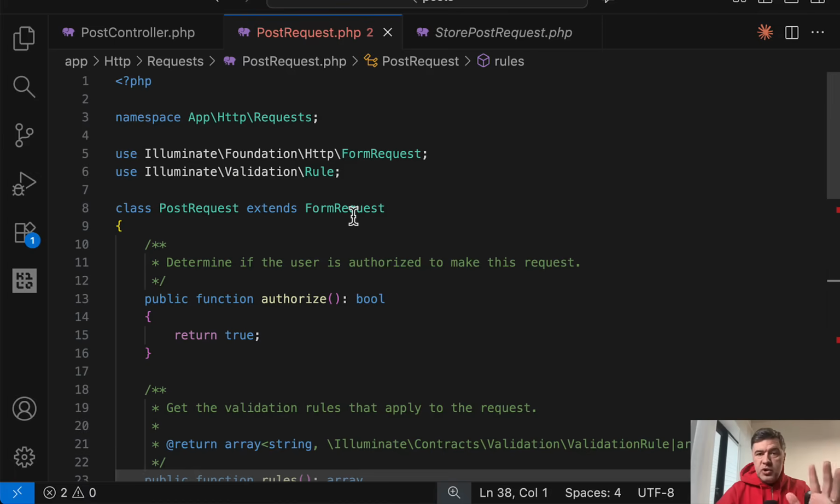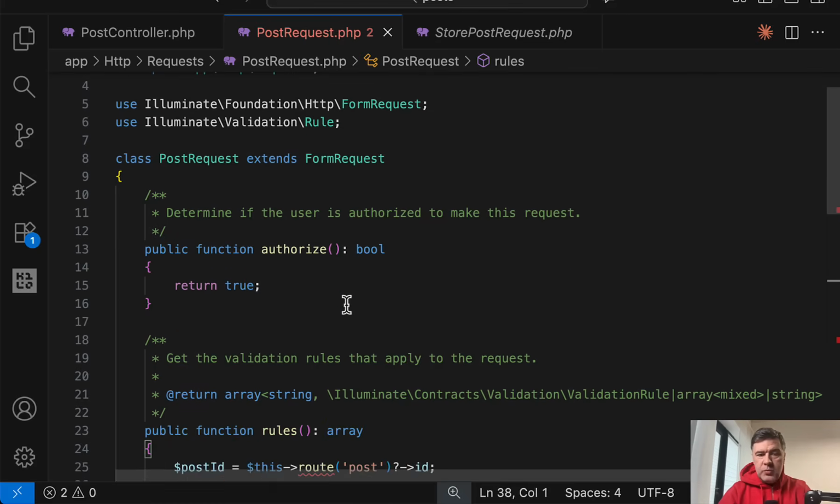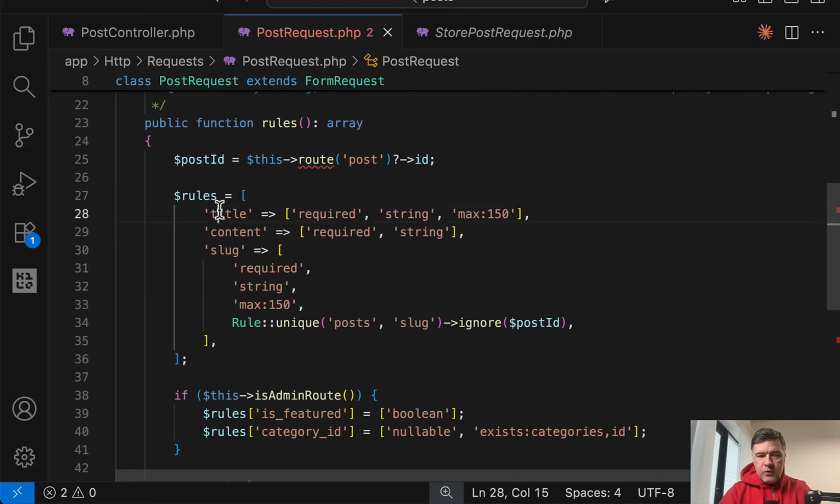So a better approach to unify the validation rules would be one form request class. You could call it post request. And then you provide the rules and then add conditions depending on where that request comes from, store or update. So you have the route, you can check this.